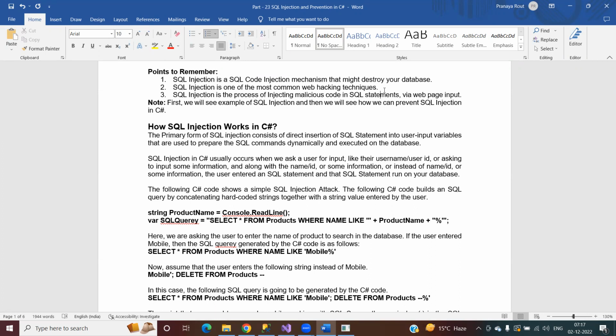If you write delete from table name, then all the data from the table is going to be deleted. You can also use a double hyphen and prepare the query in such a way that it bypasses the login mechanism. So SQL injection is one of the most common web hacking techniques. It is the process of injecting malicious code into a SQL statement via web page input.